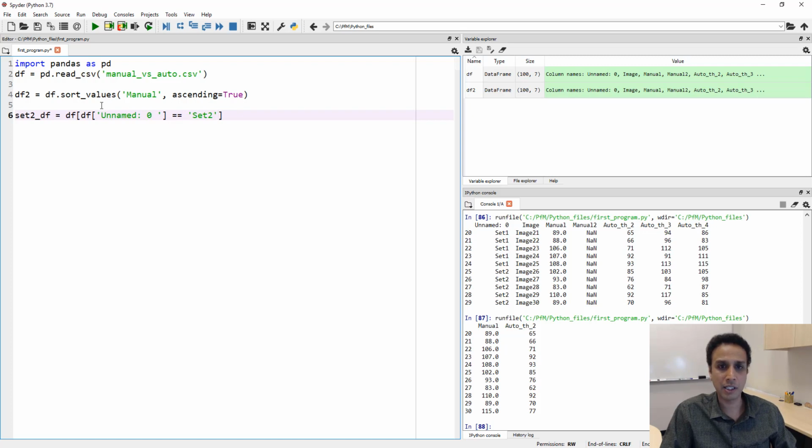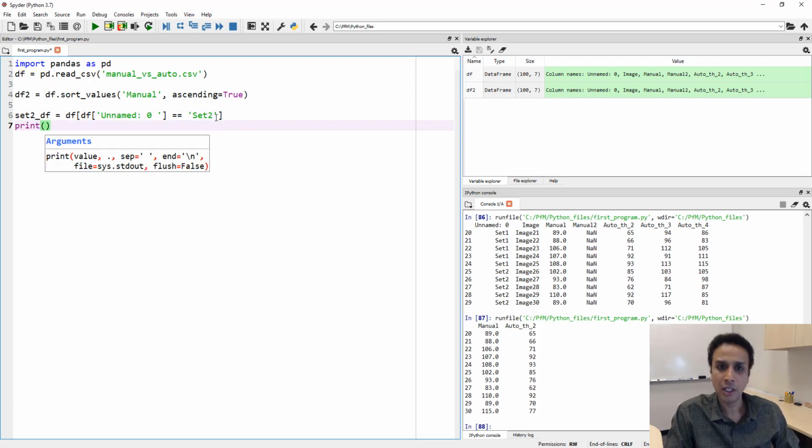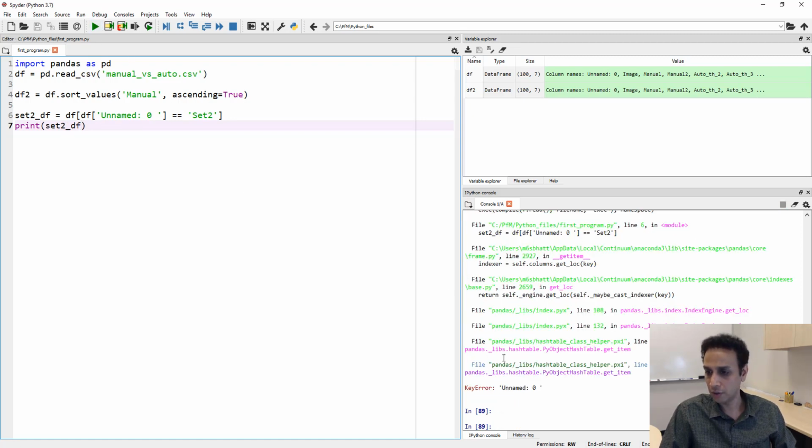Let me look at this line again. My new data frame, I could have called it df2, equals the data frame where the Unnamed: 0 column within that data frame equals set2. I think that should do. Now let's go ahead and print our set2_df. Again, this is nothing different. We have done this in our last tutorial, so hopefully this should be fine.